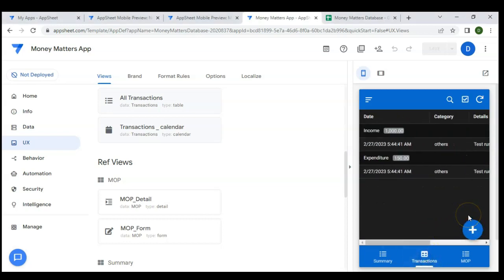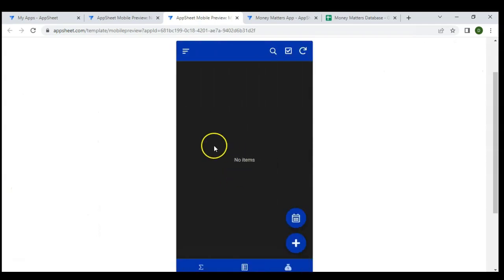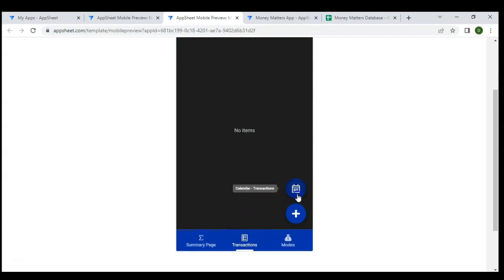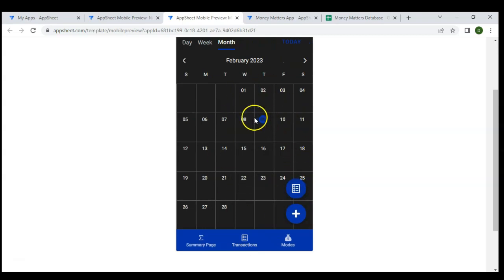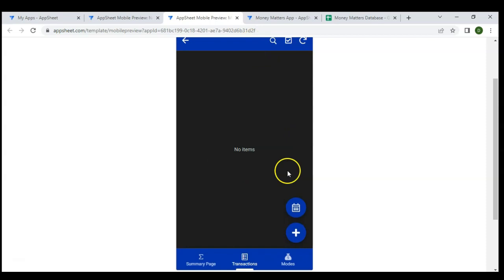By a click of a button. Like we have in our preview app, the completed Money Matters app, you notice that we have this calendar icon. While I'm in the transactions page, when I click the calendar icon, I switch to the calendar view, and over here I have a table icon or a list icon. When I click on that, I switch back to the transactions page. So we want to create this navigation ability in our Money Matters app.